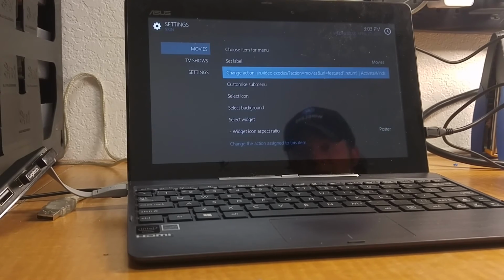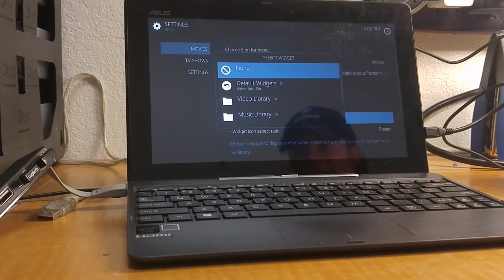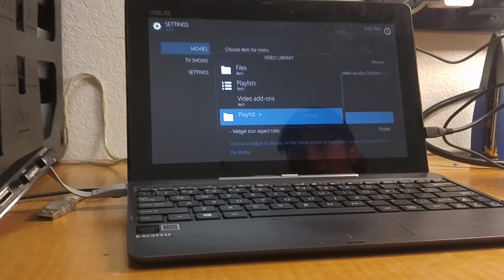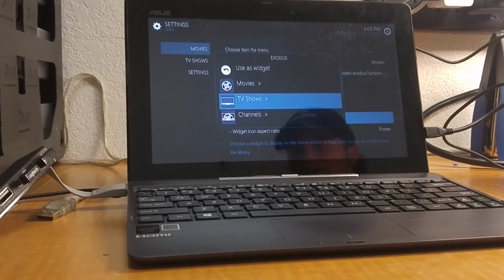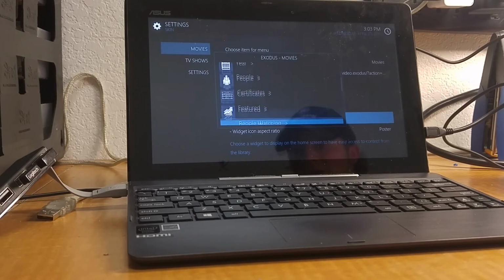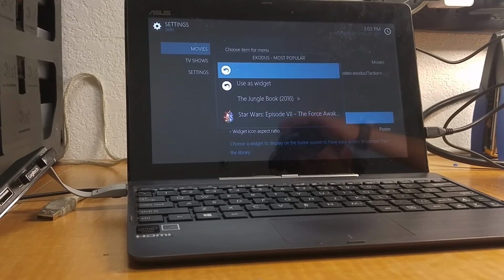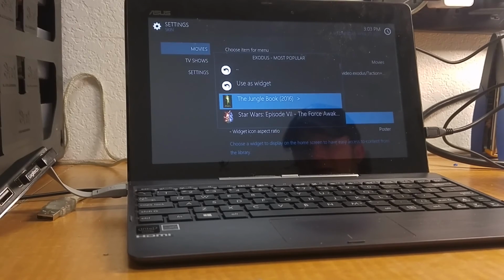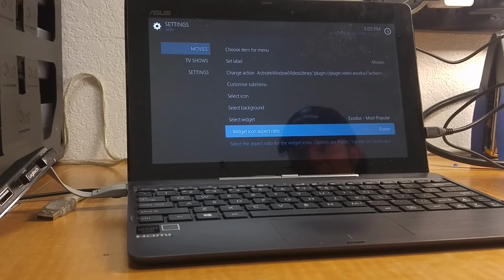We'll just click backspace. Then we'll click select widget. This is just an aesthetic thing, something to make it look nice. Same thing here again, video library, then video add-on with the arrow, Exodus. Change this to whatever you want it to be. Movies, of course, there. I'm sorry. Change this one to whatever you want it to be. I put this one as most popular or people watching. So it's just a different list than what you're looking at when you actually click into it. Use as widget, and then you don't need to name it, so just click done, and now you're good to go.